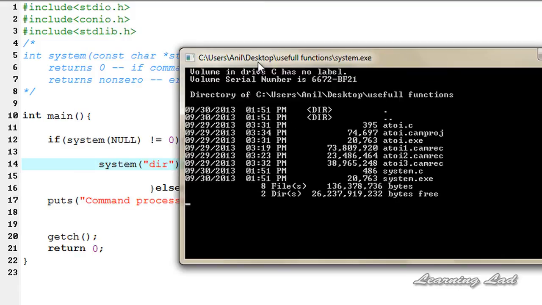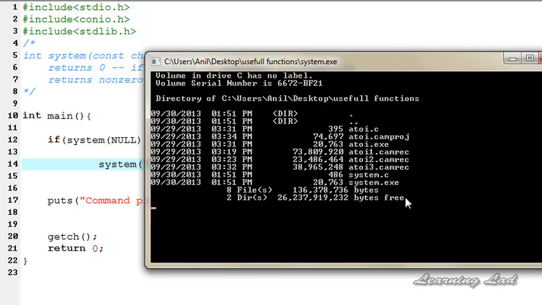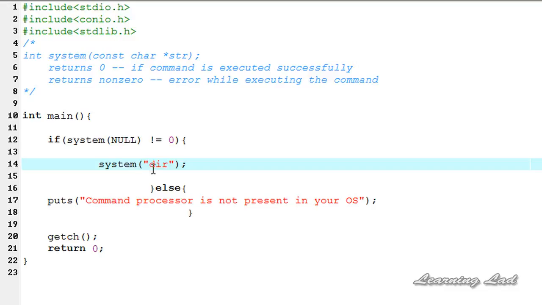You can see here the output of this dir command is listed. It just lists the files and folders present in the current working folder, which is C users Anil desktop useful functions, and these are the files present in that folder. Similarly you can use this system to execute any other commands which we can do with the command prompt.